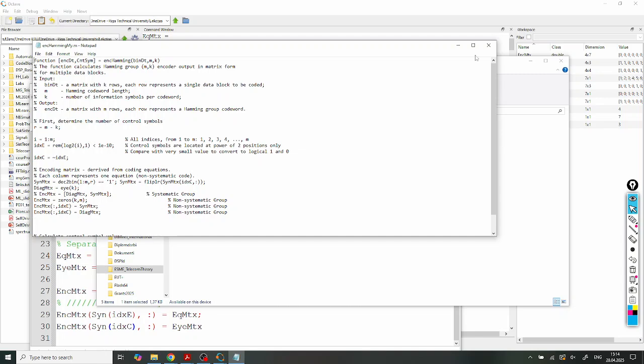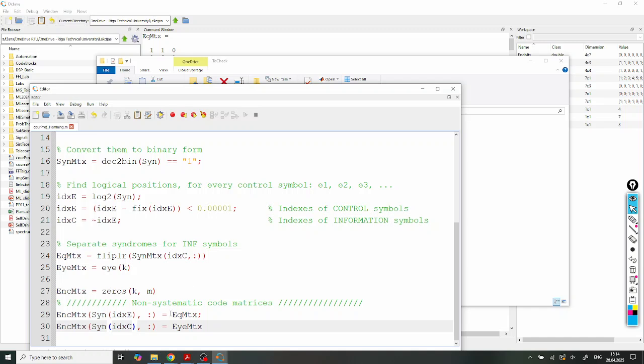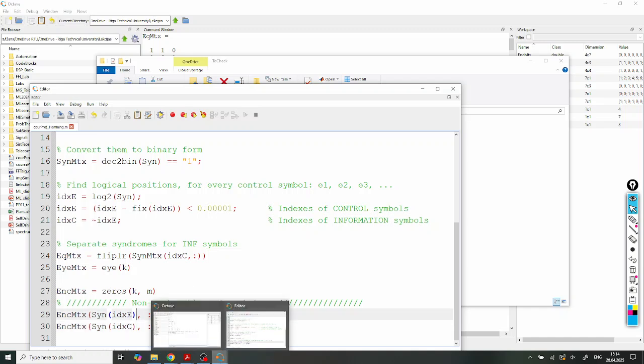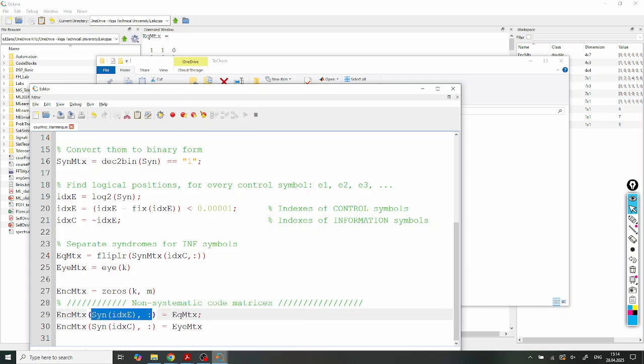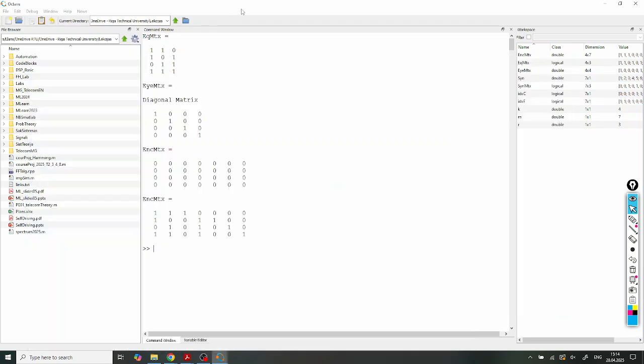Of course, I need to put that not in the rows, but in the columns. So the order is like that. Index E, and here, index C. So if we run it right like that, now we have the encoding matrix for the non-systematic Hamming group code.